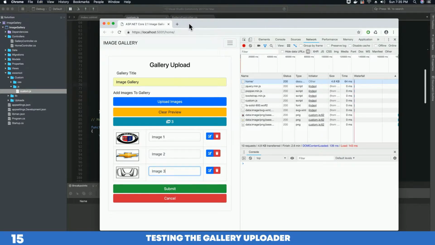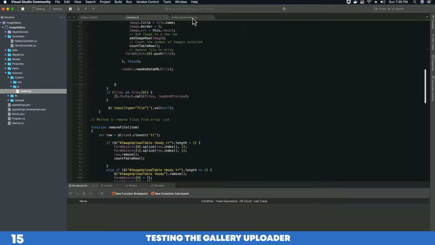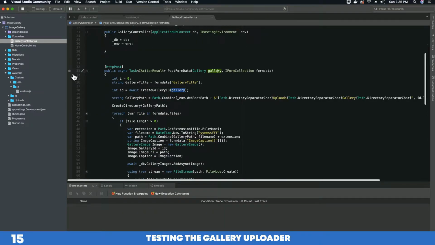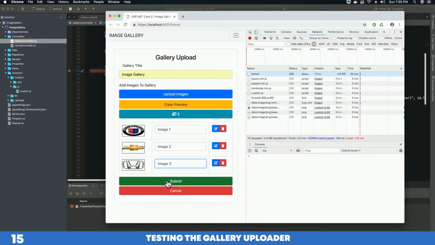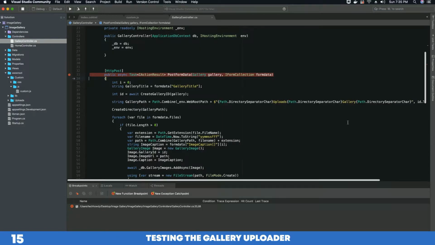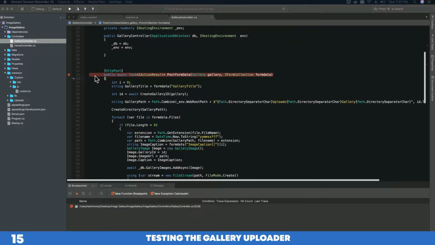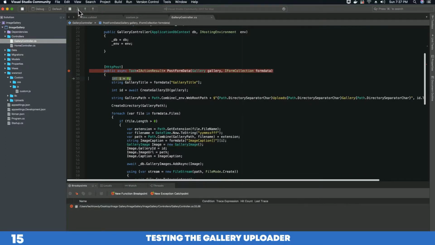Before I click the submit button, I just want to add a debugging point at the start of the API call so we can see what data is being passed to our form data object from our front end. Now let's go ahead and click submit. As you see, the API call to the method postFormData was made, and now we have a debugging point over here. So now I'm just going to step over to the next step.